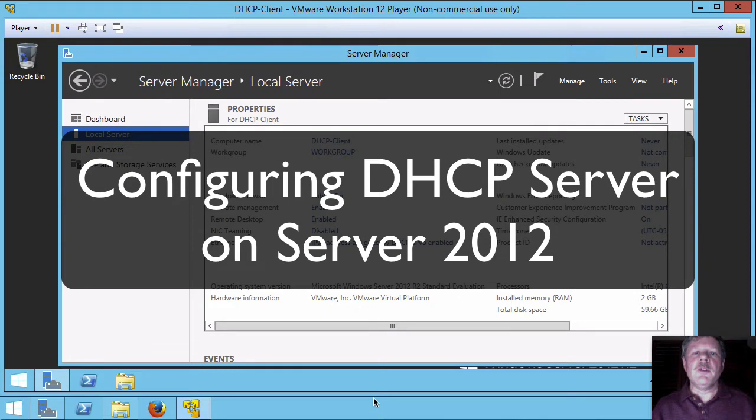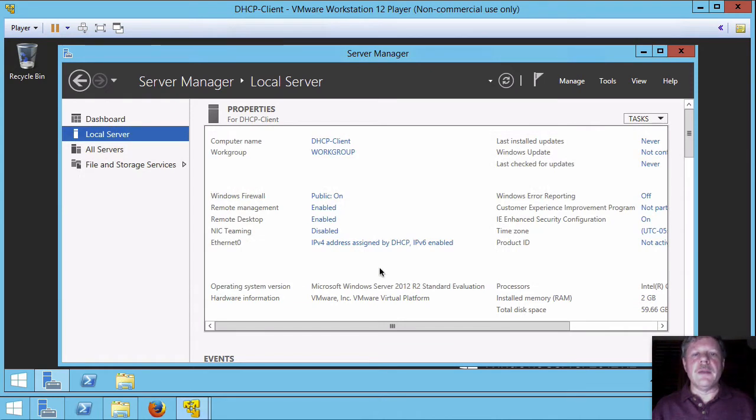This time around we're going to be configuring the DHCP server role on KW Server 01. To help out with that, I have a second VM here, DHCP client. This is also a Server 2012 machine. The one and only network adapter is configured to receive IP configuration via DHCP.